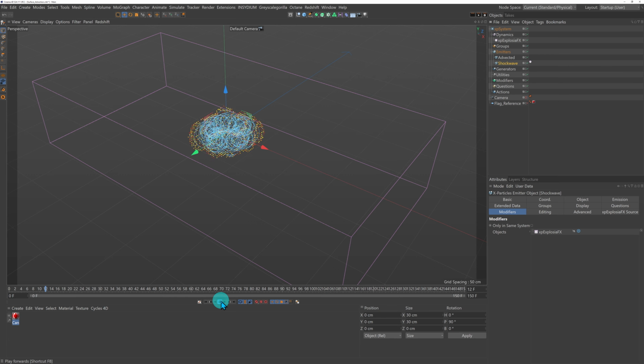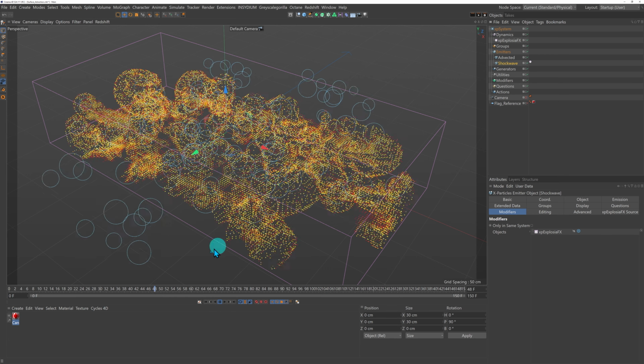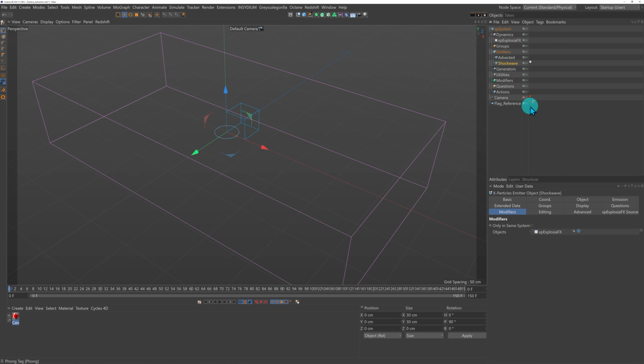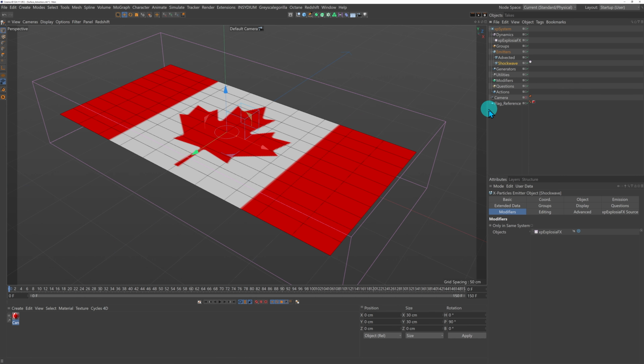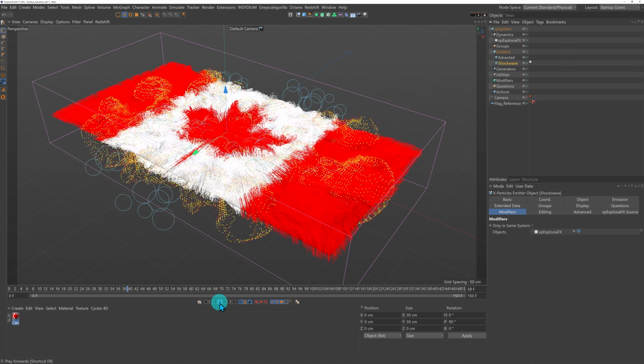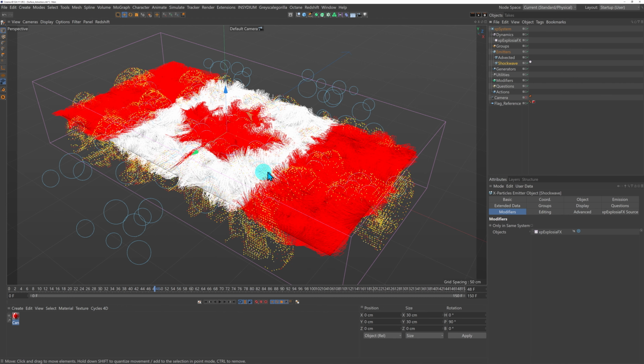So now when we play, we have our shockwave back, which is brilliant. If I turn my flag reference back on and I now play, we now have our particles being affected by our shockwave. This is exactly what we want.